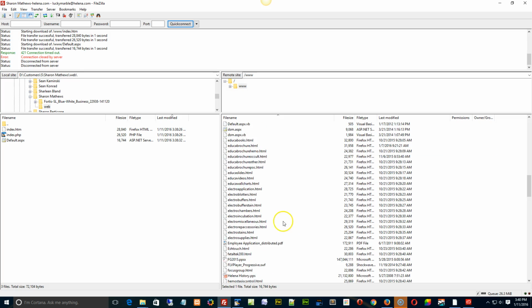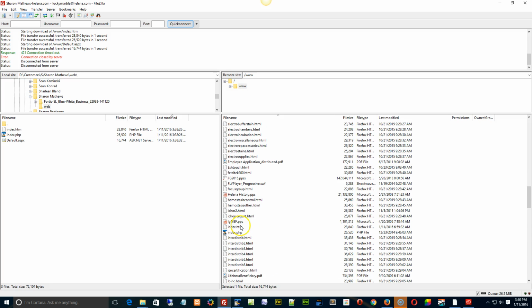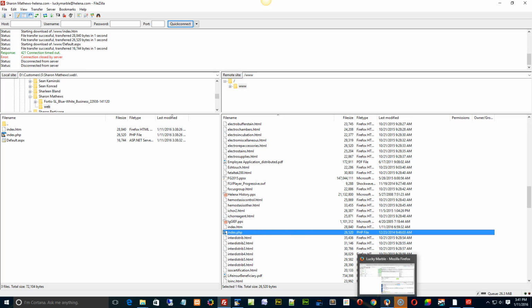Now, here is what's happening. You have an index.htm, which is the page that you would naturally go to as the default loading page. You also have an index.php. Okay, and this is the one that's actually loading up on your .com. So let me just pull that up in the browser for a sec.